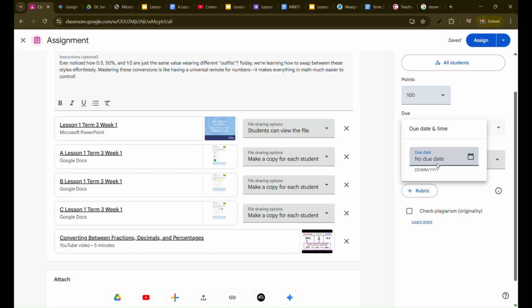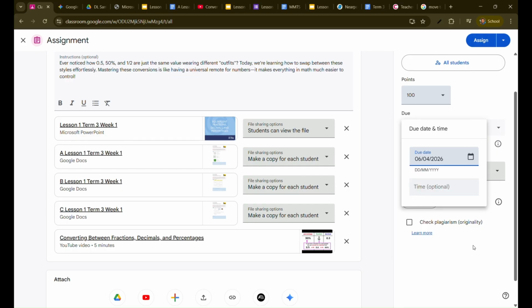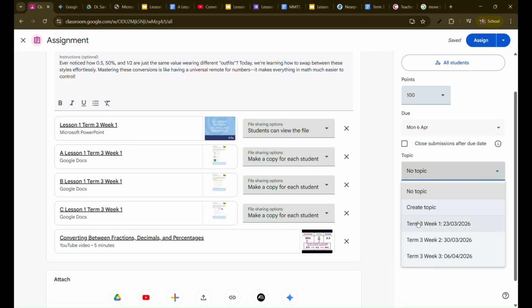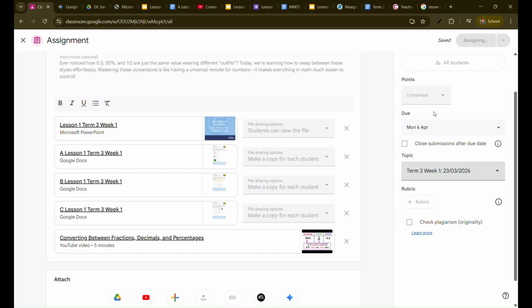Now, the due date, in all cases, I'm going to set the due date 2 weeks ahead. No, that's wrong. 2 weeks ahead of the lesson date. So we're going to go with Monday, the 6th of April. And under week 1. And I'm going to leave it unmarked to make life easy for myself when I'm downloading all the assessment data, which I'll show you later. And that can be assigned now.